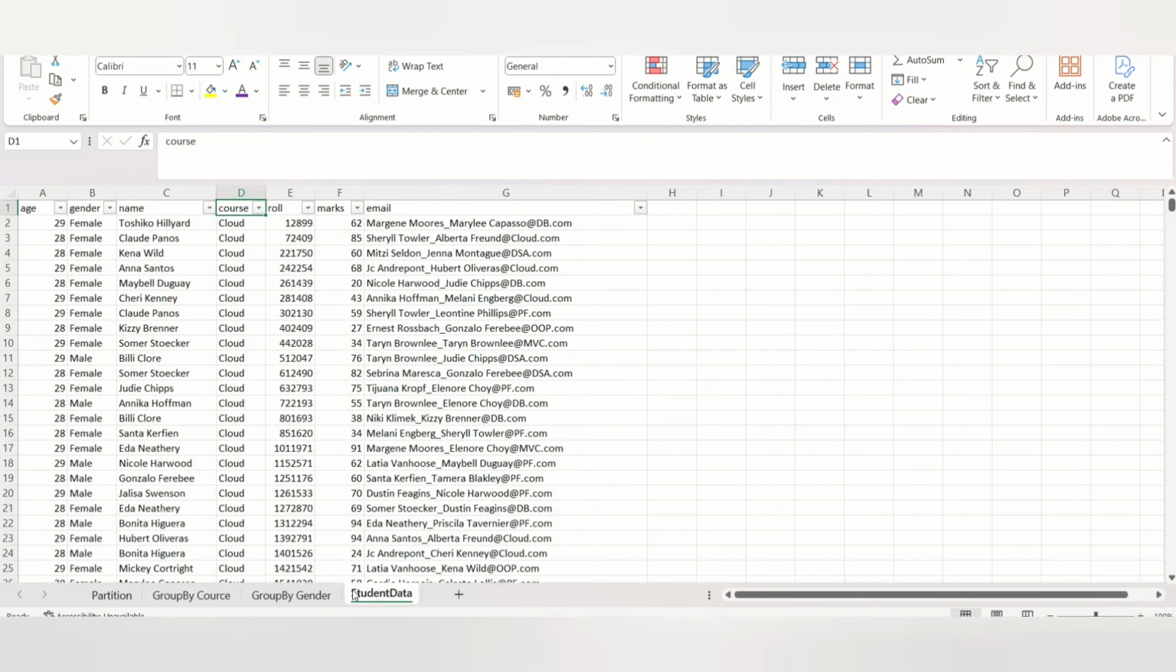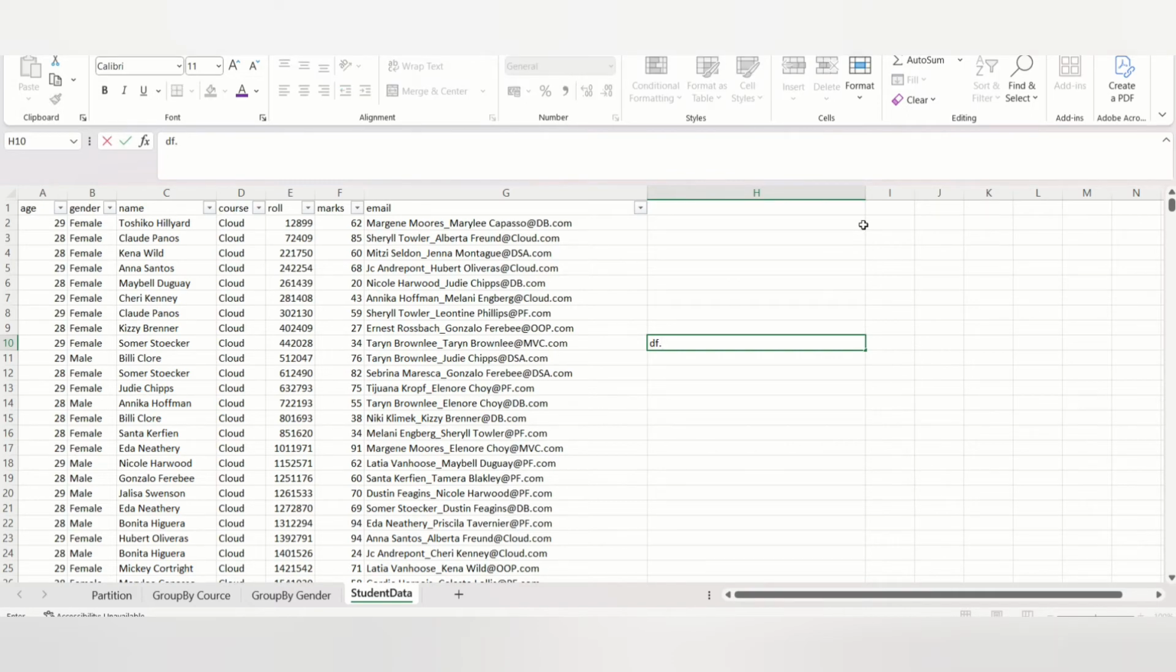Now we have this data. Suppose I want to filter which records, I mean which students, belong to the course OOP. For that we can do it the easy way. For that, we will write df.filter where course equals OOP, right?